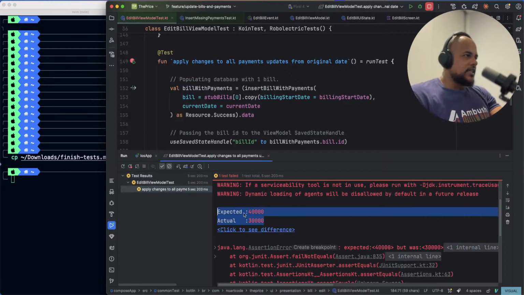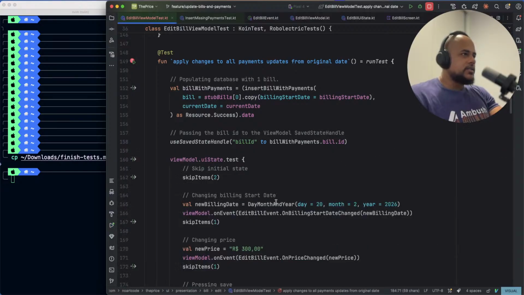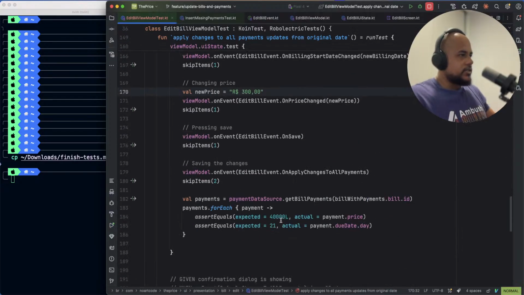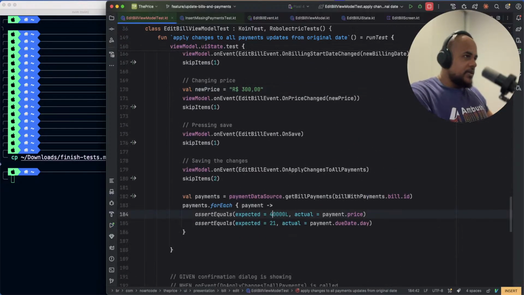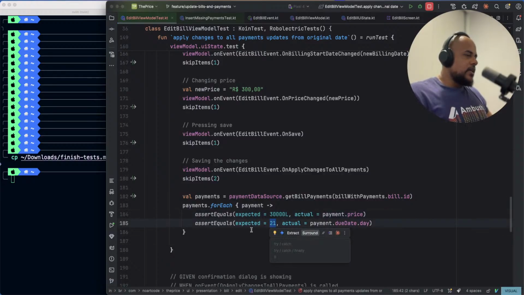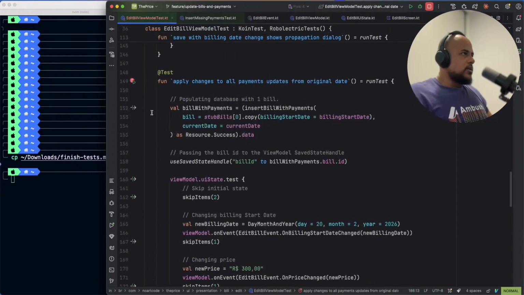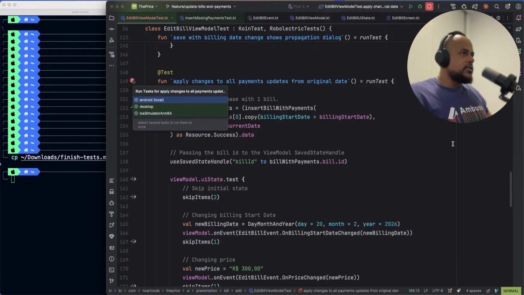Exactly as I expected. 300. 300 is the value, so every payment has this. And now we should fail here with the value of 20. This should be 20, not 21. Try again. Red.